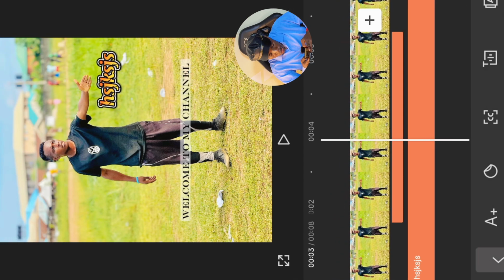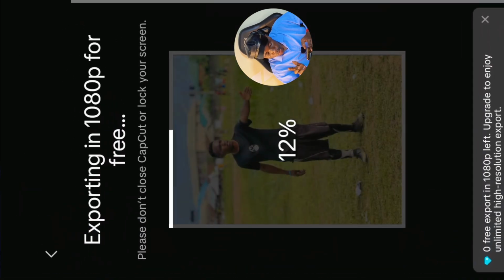So you can proceed to export, and you just add text to your photo on CapCut. Now you can decide to share to your Instagram, Facebook, or even TikTok or YouTube. And that's how to add text and customize font in CapCut. Now you can make your own video more professional.